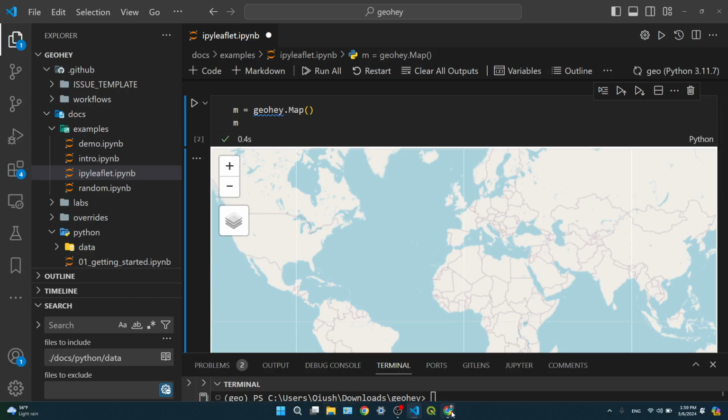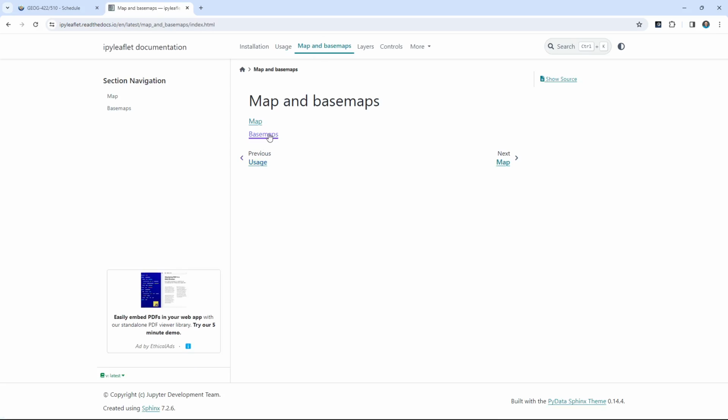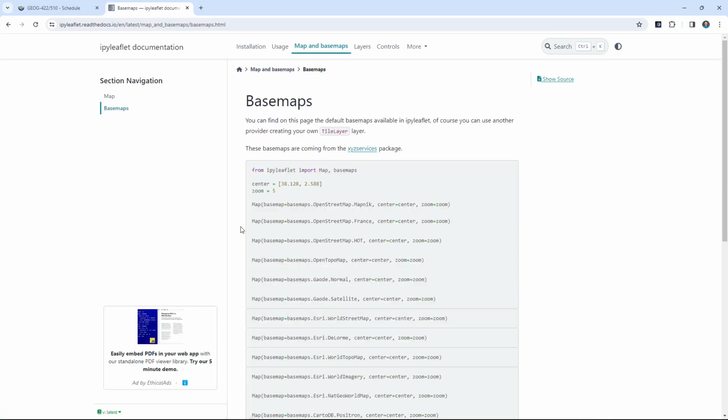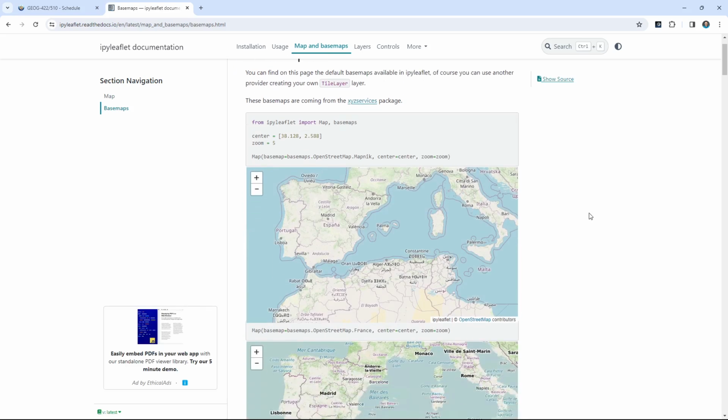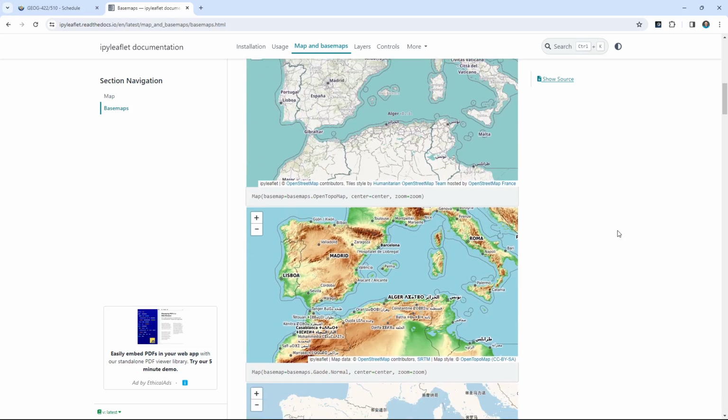What you need to do is come to ipyleaflet and then go to, for example, maps and base maps. Here you're going to see a bunch of base maps available. And look at this line. It's basically basemap equal to basemaps dot something. When you create a map, you can specify the base map you want.